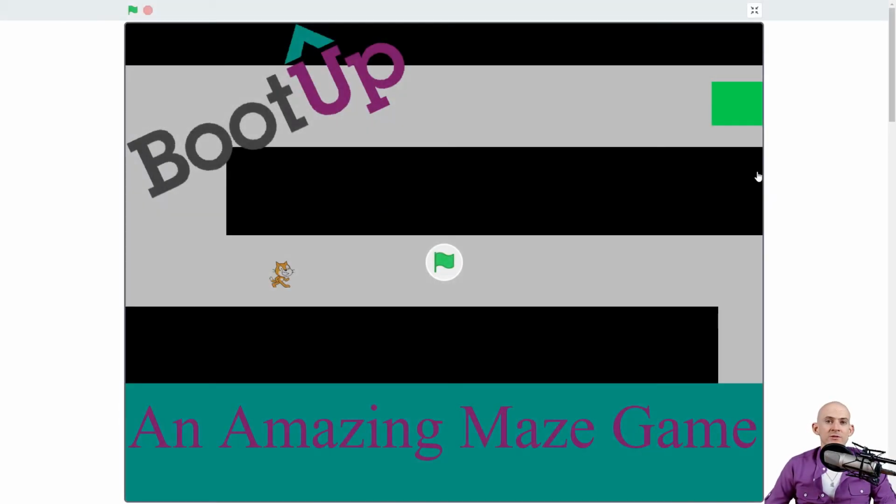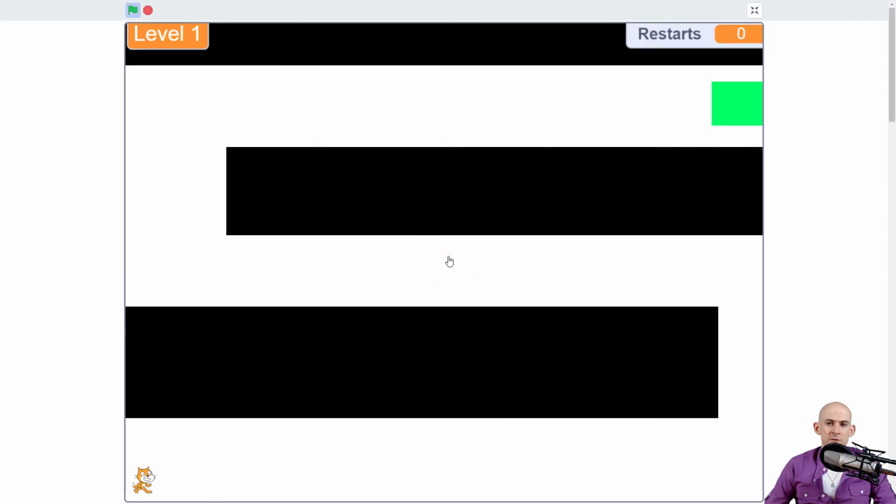In this video, I'm going to show you a neat idea. On our website, we have several different mazes that you can pick from and learn how to create following the walkthroughs that I've created. For example, this one: when you press the green flag, you can control the cat, and if you touch the side of the level, the black part, then it sends you back to the beginning of your maze. Your goal is to get all the way to the green square, and when you do, it will send you to the next level.